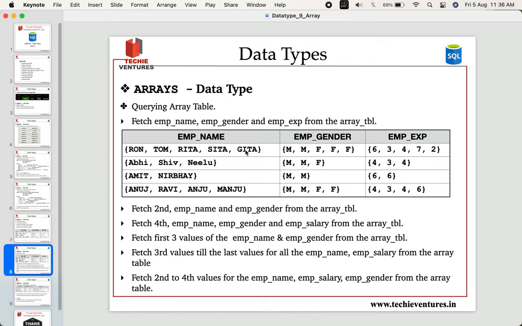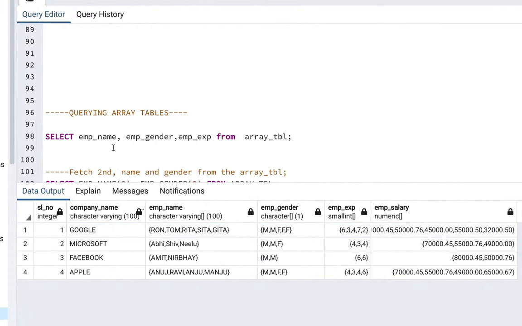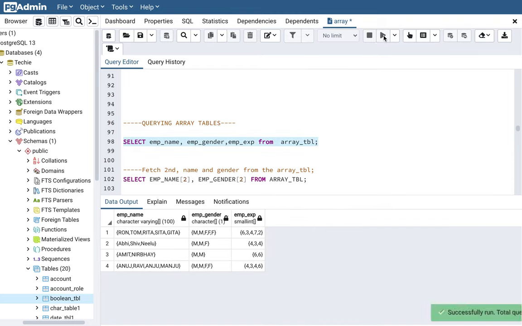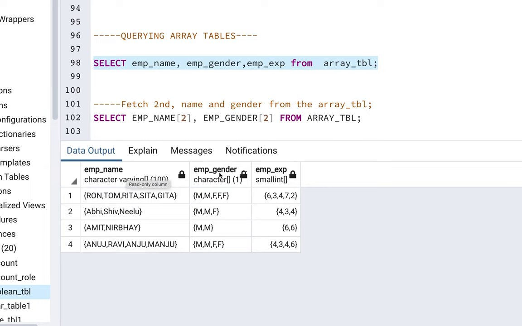So my output would look something like this: employee name, employee gender, employee experience, and it should display all the values of the employee name for the first row. That means I'm looking for all the values. I'm not being selective to look at first row, second row, or third row, nothing of that sort, right? So let us execute the first query. I'm using select employee name, employee gender, employee experience from the array table. Let me select this and execute it, and let's see what the result is. Okay, so we have got the result, the same result which I was talking about. So we have employee name, employee gender, employee experience, and we got all the values.